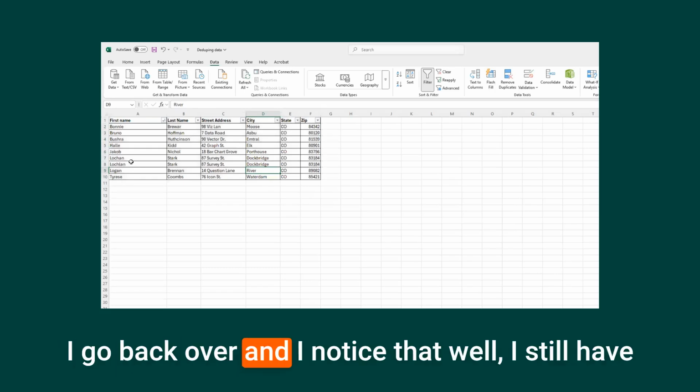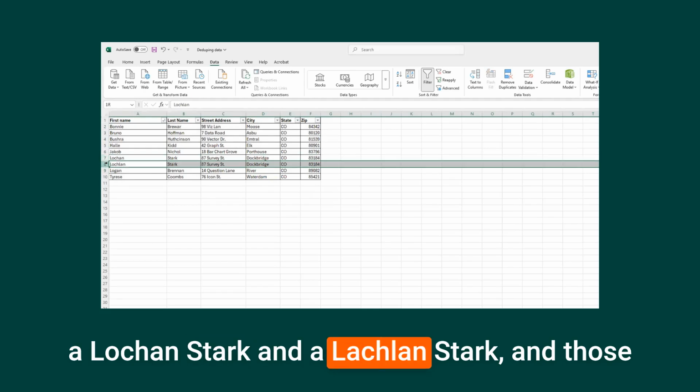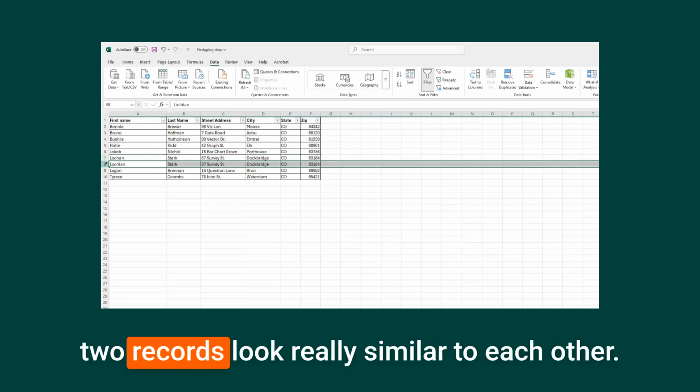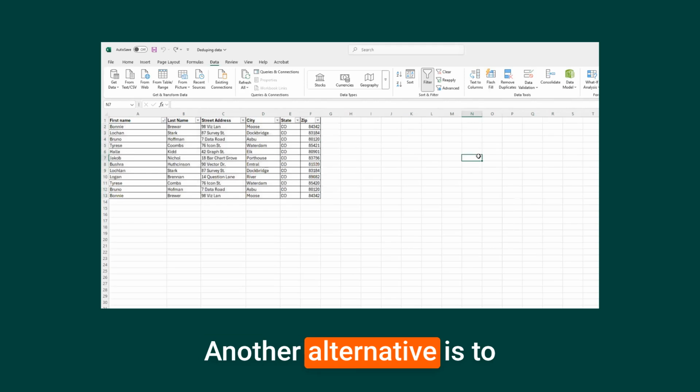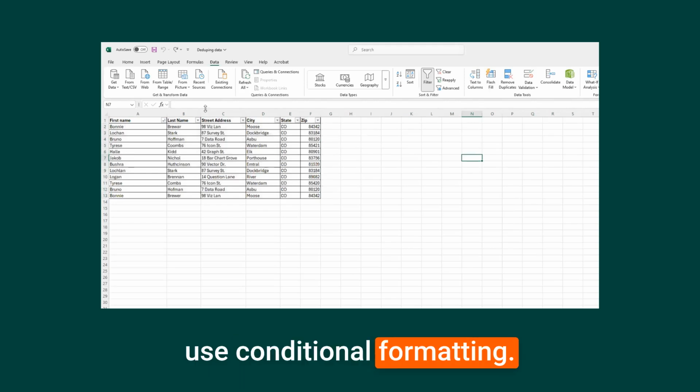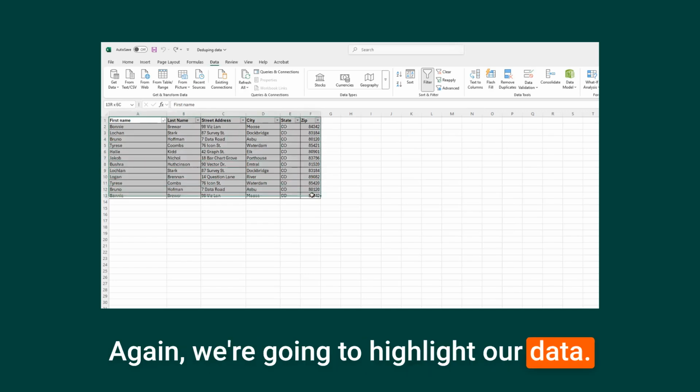I go back over and I notice that, well, I still have a Locken Stark and a Lachlan Stark, and those two records look really similar to each other. So maybe I didn't do something right. Another alternative is to use conditional formatting. Again, we're going to highlight our data.